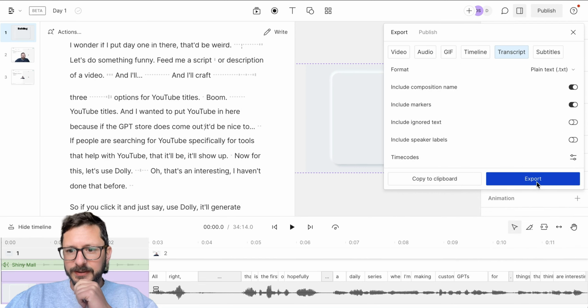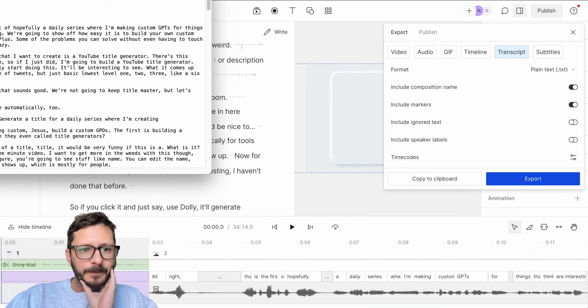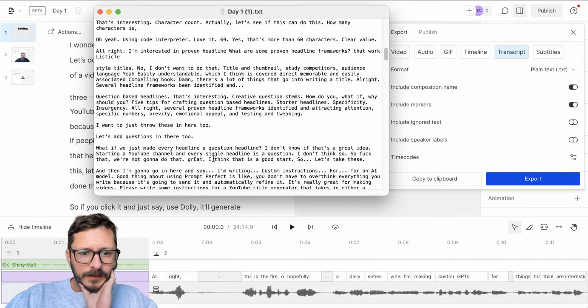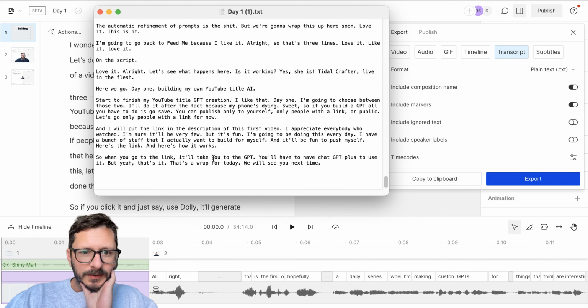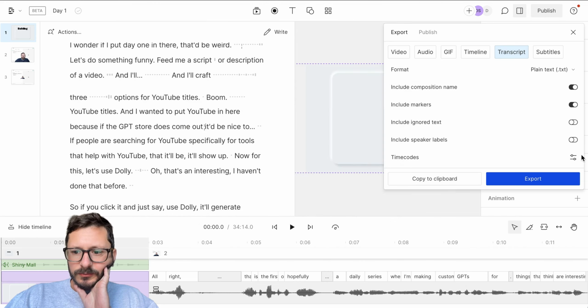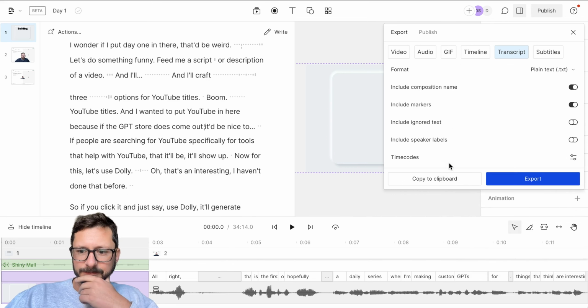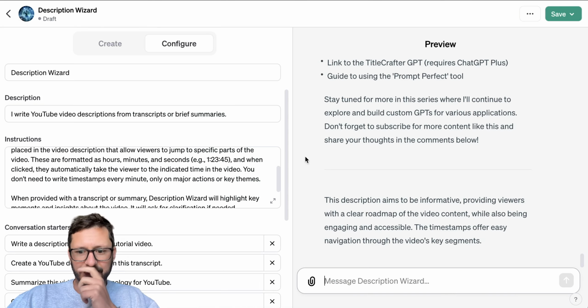Okay, what happens if we take out the time codes? Let's open it. Well, this is not as helpful. What if we did time codes at every 15 seconds? Let's see what happens if we put that in. Cool.